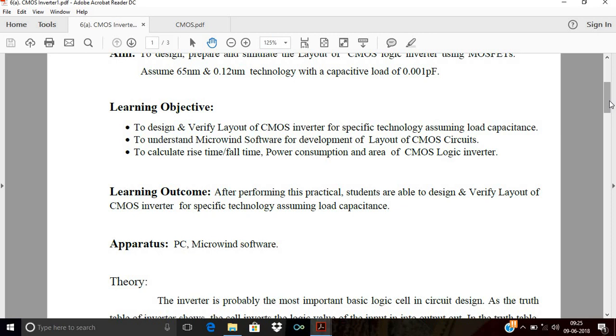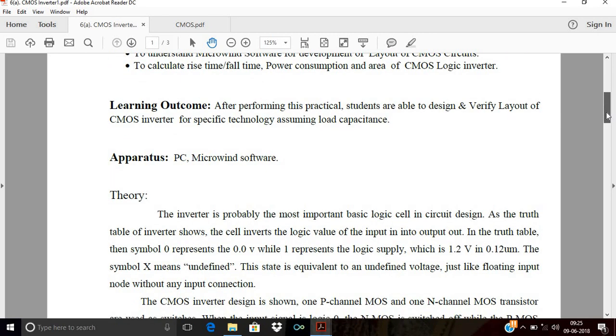Okay, clear? And what is the outcome of this practical? After performing this practical, you will be able to design and verify the layout of a CMOS inverter for that specific technology. The requirement of this practical is one desktop or laptop equipped with Microwind software.